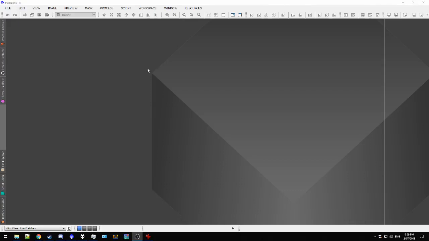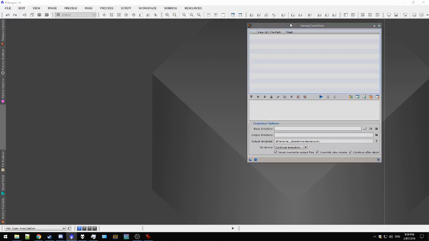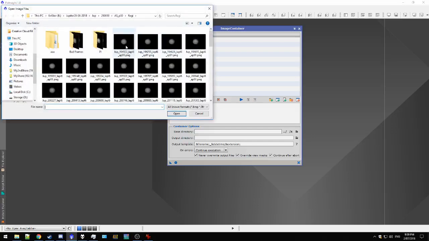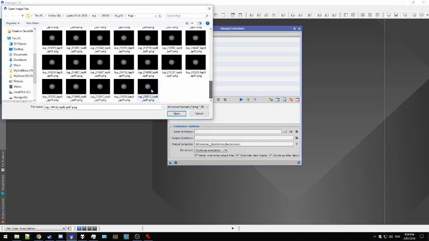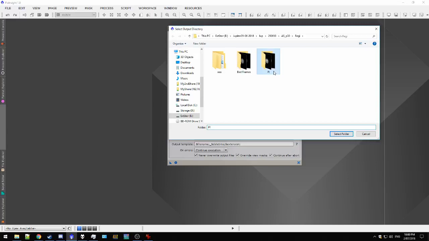So to begin, we're just going to make an image container. You just right-click the window and click Image Container. This will allow us to add a bunch of files and create a small singular object that we can apply processes to, and it will apply them to all the images inside that image container. To begin, we click Add Files and select all our images that came out of Registax. And then you want to specify an output directory. I'm just going to make a new folder called PI2.